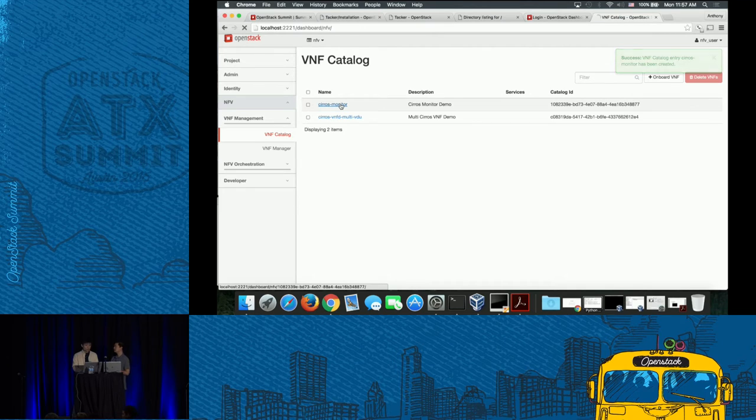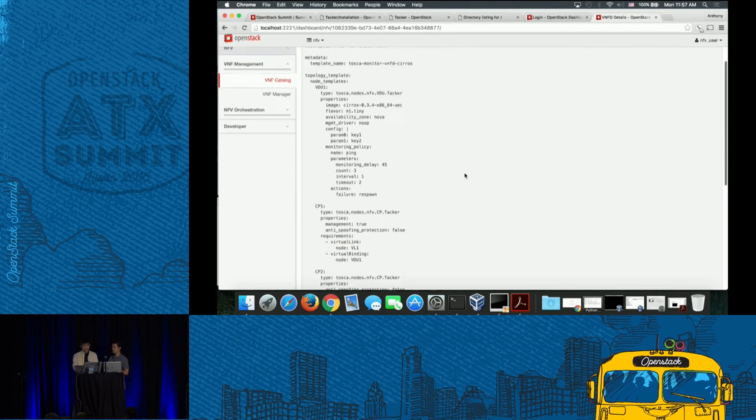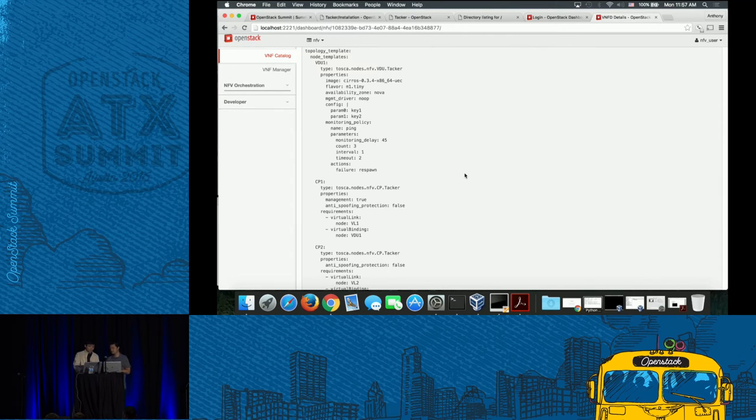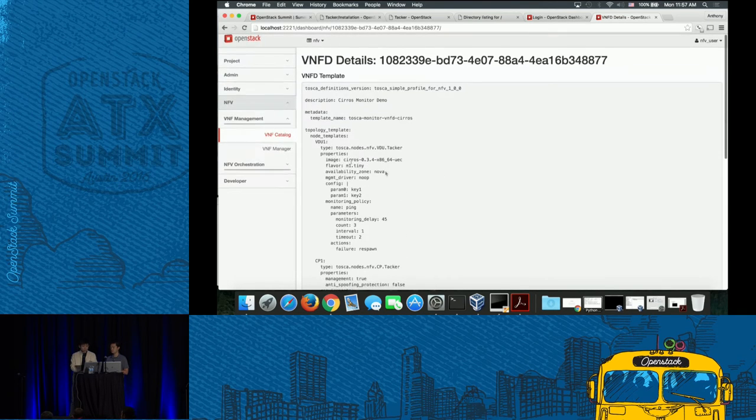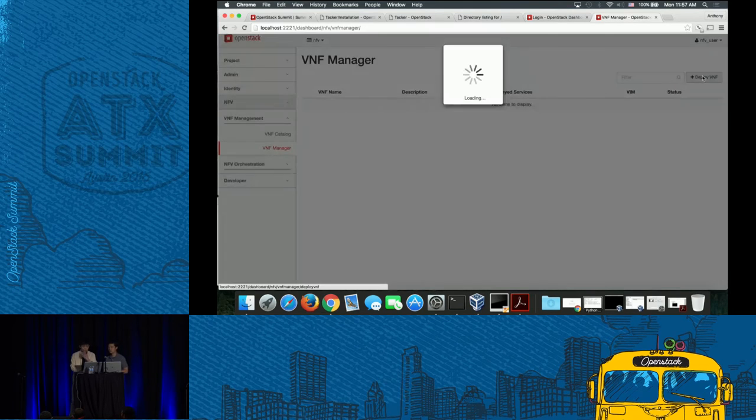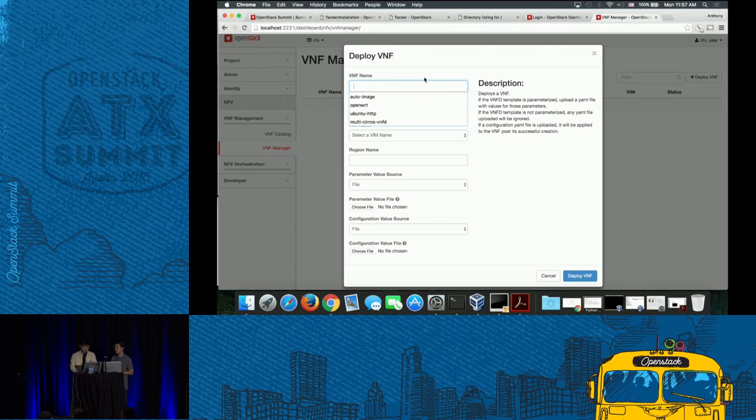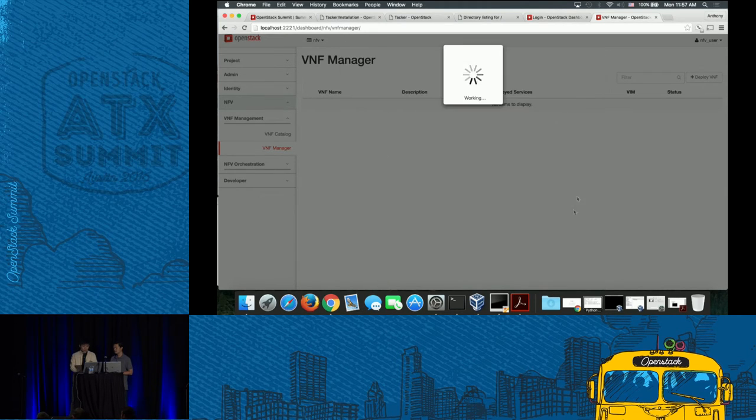So you will look at the TOSCA template, and now we have all this different content. So this is a bit different from earlier on. We include the monitoring policy. It uses ping ICMP to monitor the VM. If it is not able to reach it within the timeout limit, it's going to respawn the VM to recreate it when it dies, basically. So the rest of it is pretty similar. We'll again use this to deploy a VNF. We'll just call it Cirros Monitor. We'll select the monitor template, and then we'll just deploy.